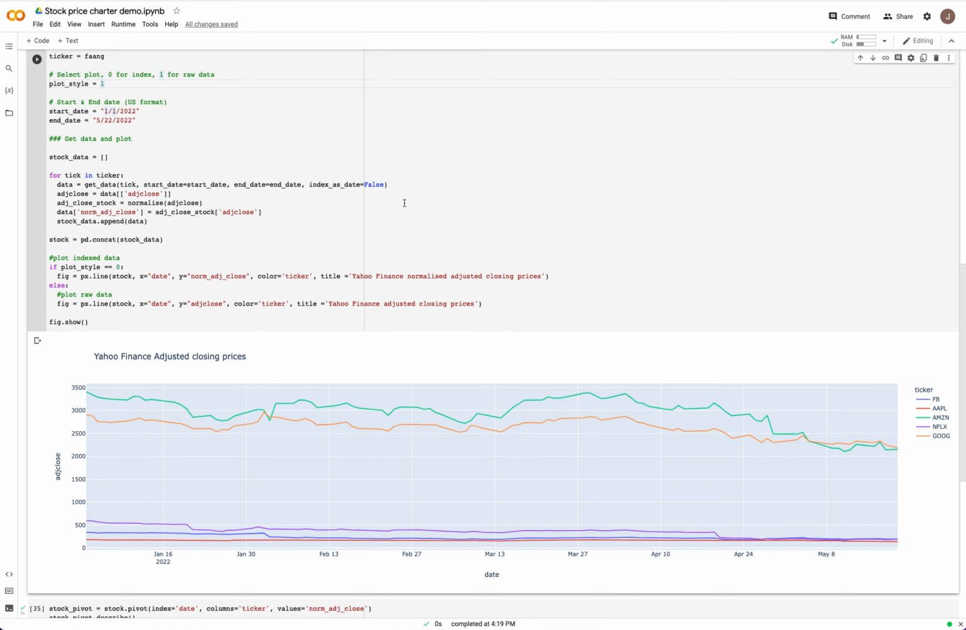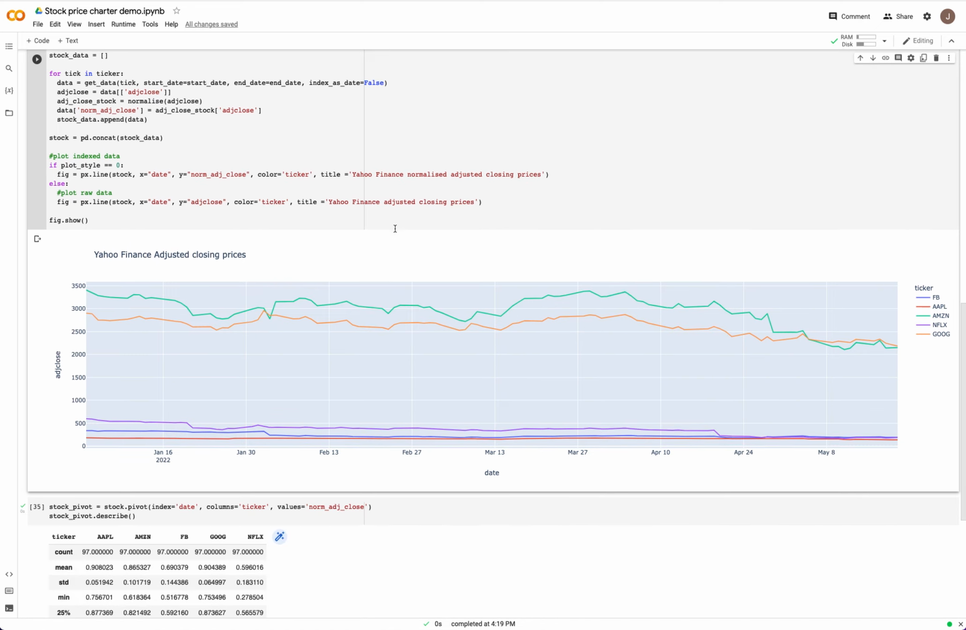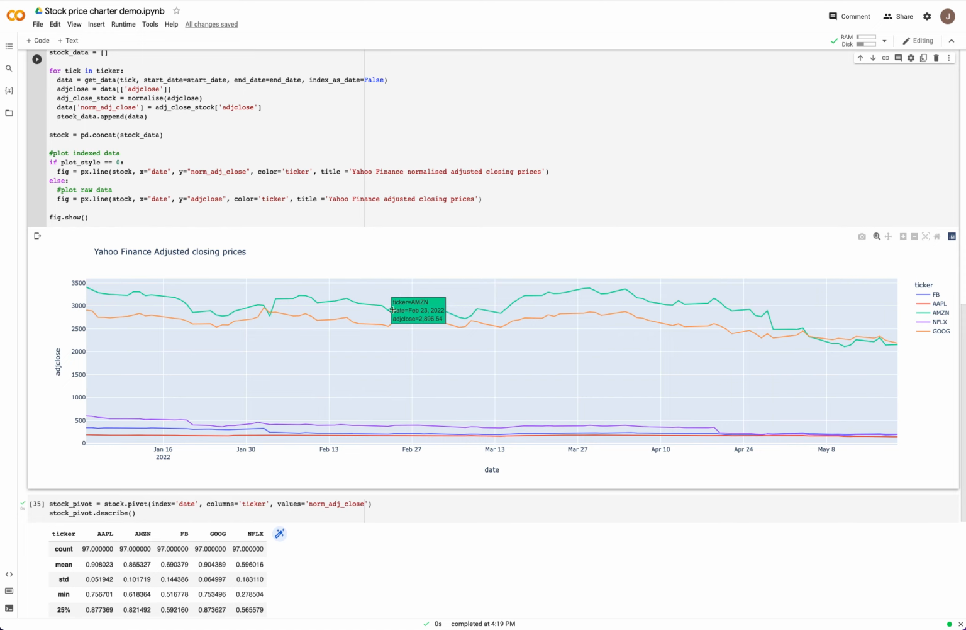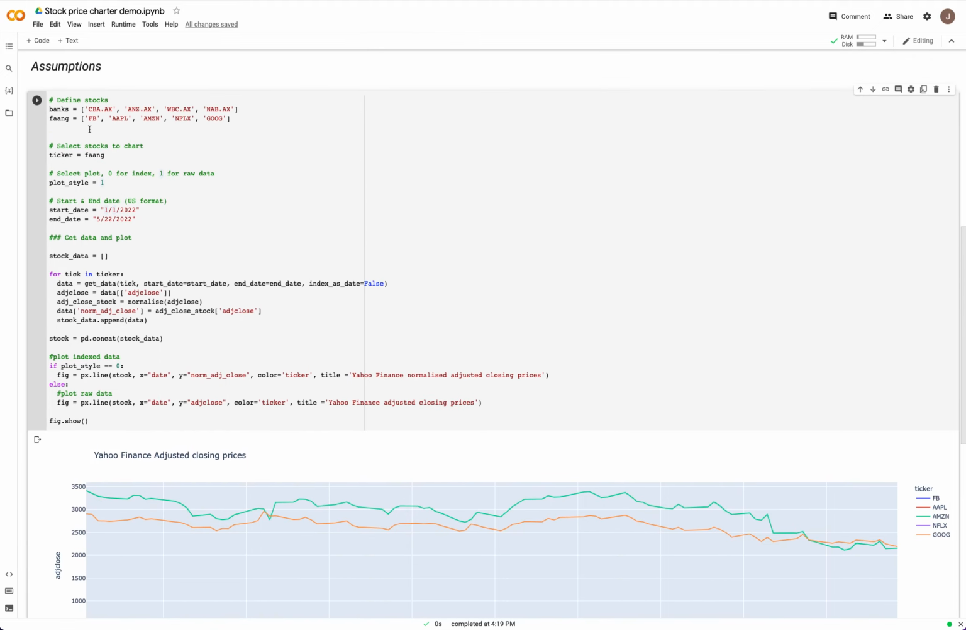Just as an example here, I've got the FANG stocks, so Facebook, Amazon, Netflix up in the top corner here, starting from the 1st of January 2022 up until today, which is the 22nd of May. It just plots the close price of these 5 stocks on the same chart, just so I can see what they look like here.